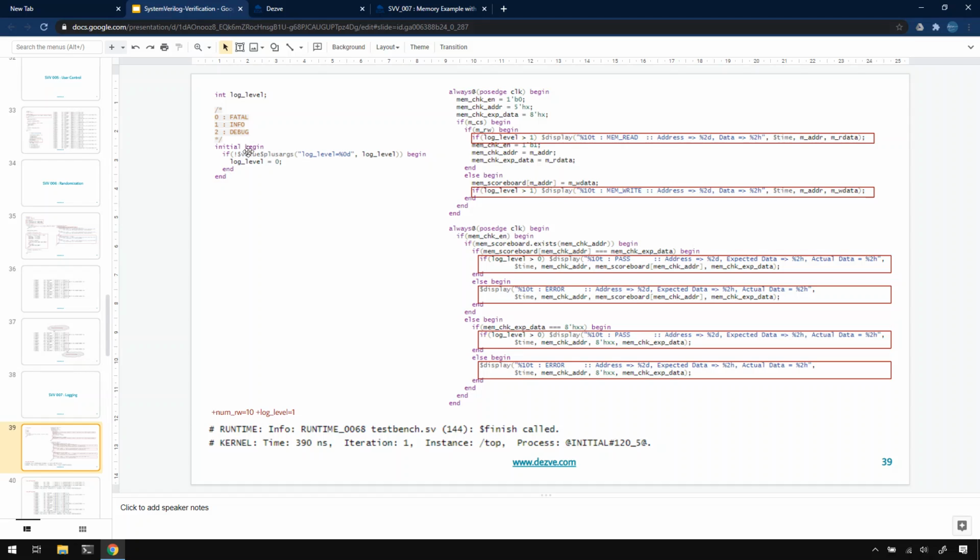So what we are trying to do here is define an integer log level, and we have defined this log level value such that if it is 0, it means fatal. So we'll only print fatal messages when the log level value is 0. When the log level value is 1, we will print both fatal as well as info messages, and when the log level is 2, we'll print fatal, info and debug, which in turn means all the messages we have in our design and the verif environment, correct?